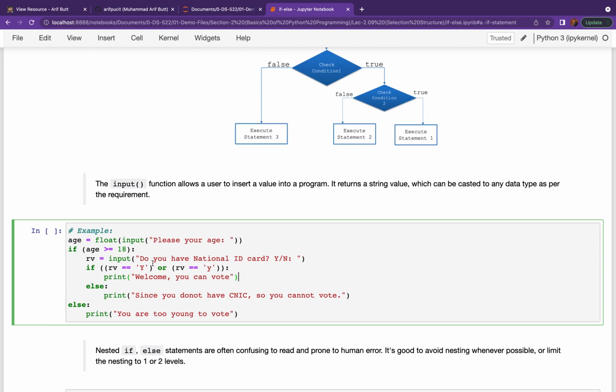Okay, so this is an example code. Can anybody tell me what it will do? Well, it will prompt the user for the age. If the age is greater than or equal to 18, it will again prompt the user, do you have the national ID card? If the answer is yes, a capital Y or a lowercase y, it will say welcome, you can vote. And if the age is greater than or equal to 18, but you do not have a national ID card, it will say, since you do not have a CNIC, you cannot vote. And if the age is less than 18, it will print this statement.